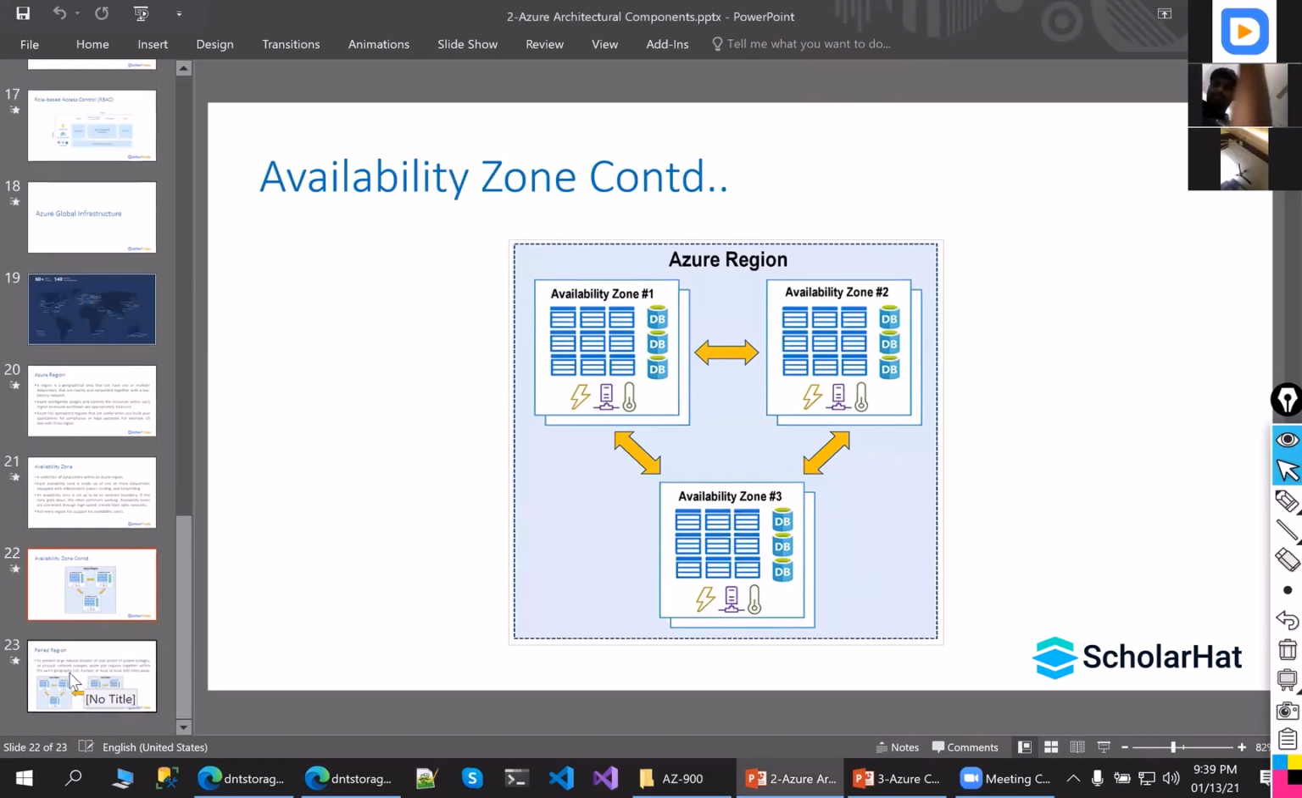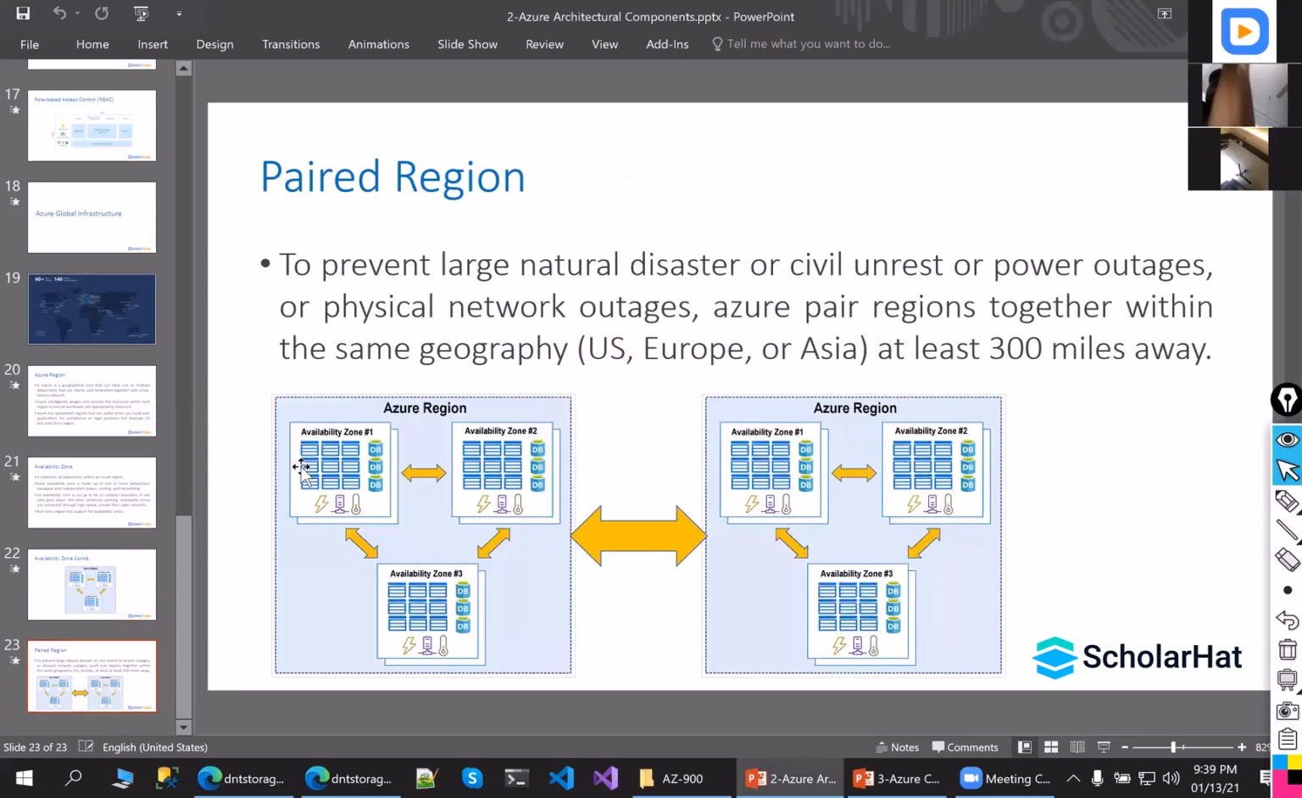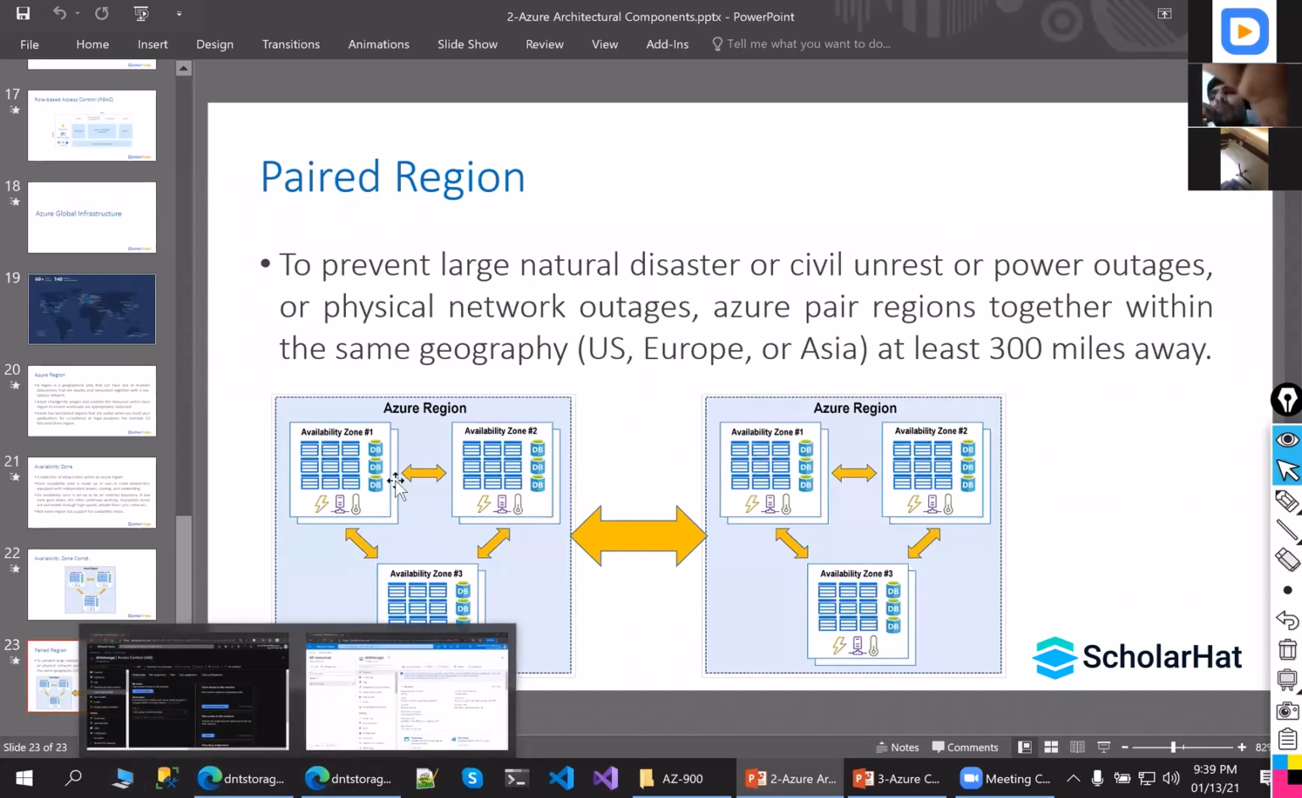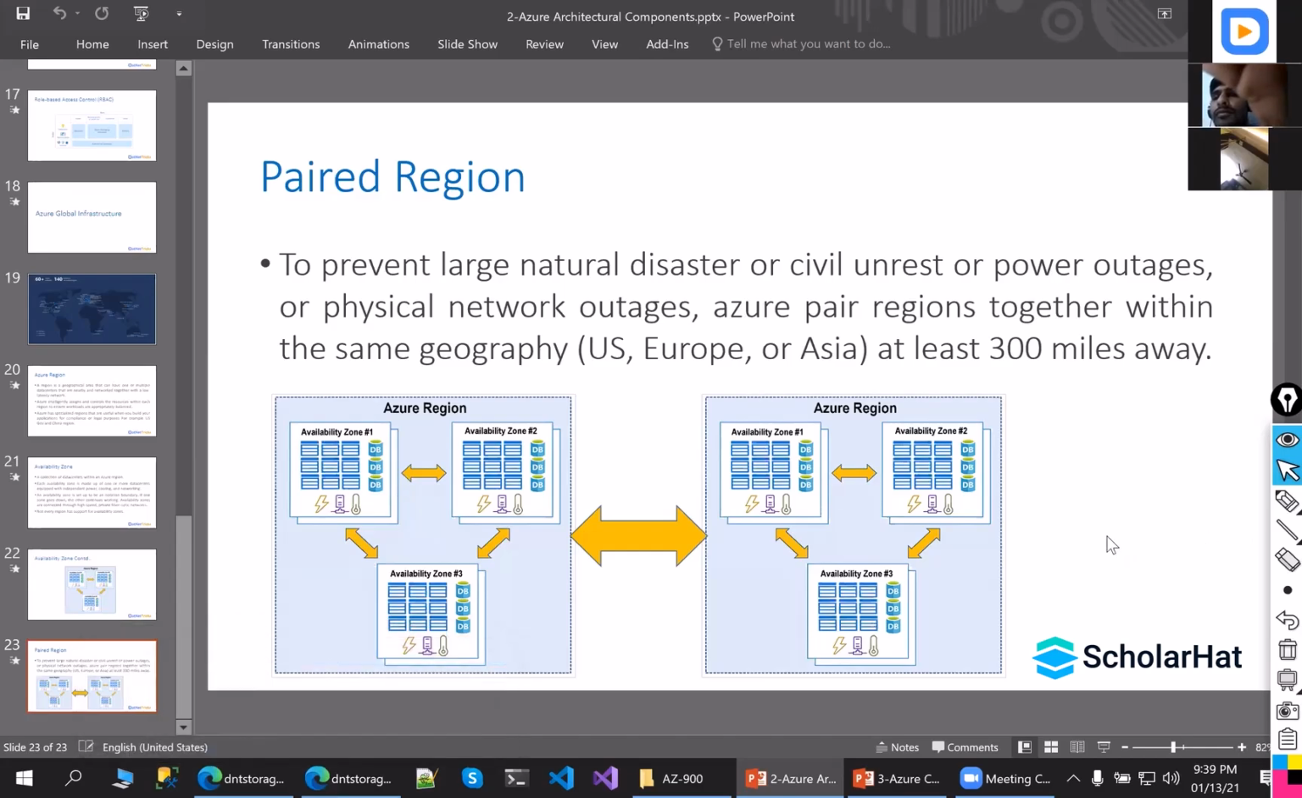The next topic is paired regions. So far we have talked about one region, but there is always a paired region concept. In India as well, we have three regions, and these regions are paired together. So what is the benefit of paired regions? The benefit is here.